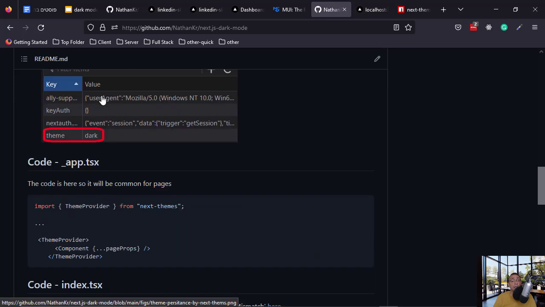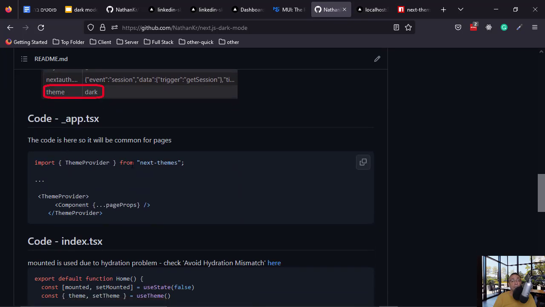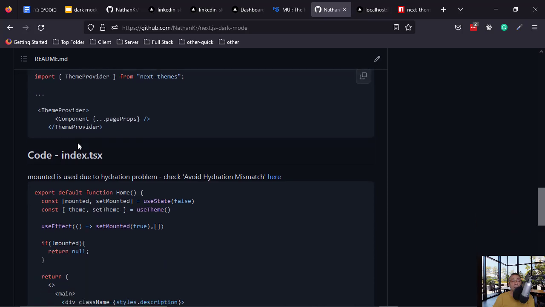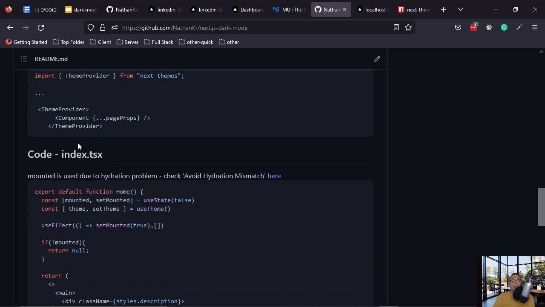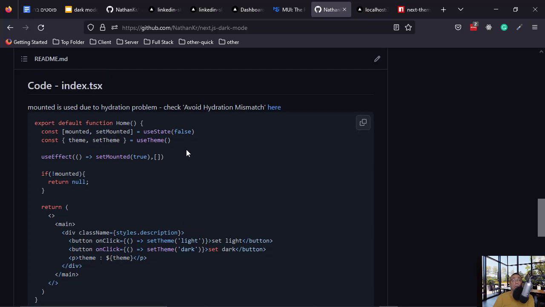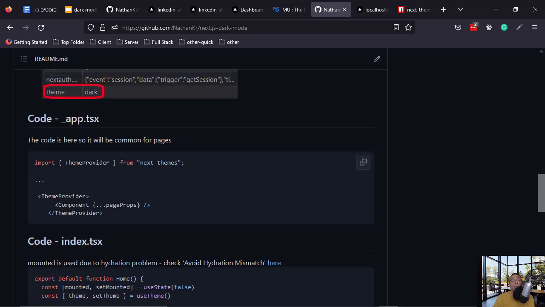Okay, so we saw this. So in underscore app, we put the theme provider. This is a theme provider for next theme. And we put it here on underscore app because it is common for all pages. And if we want to use the theme, then we need to do the following code. And here we take the theme. We can change the theme via set theme, using the use theme hook. And this is a hook of next theme.